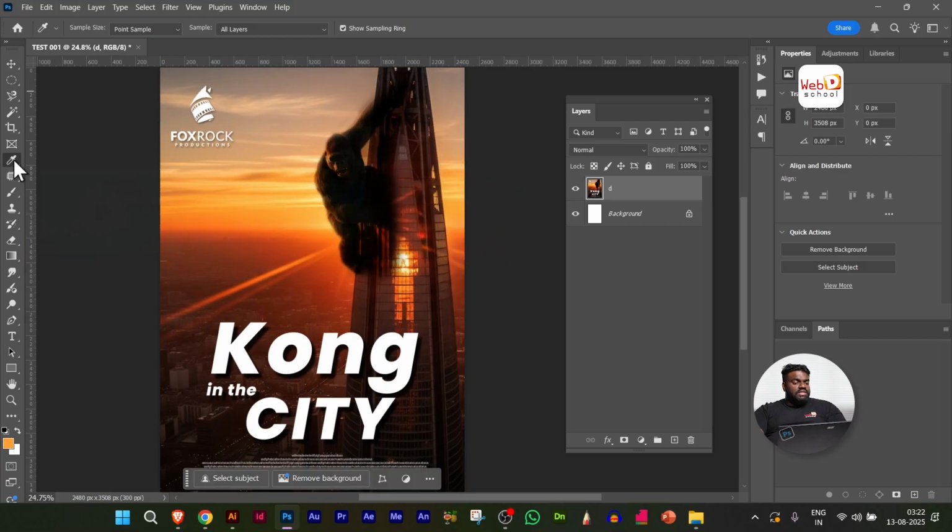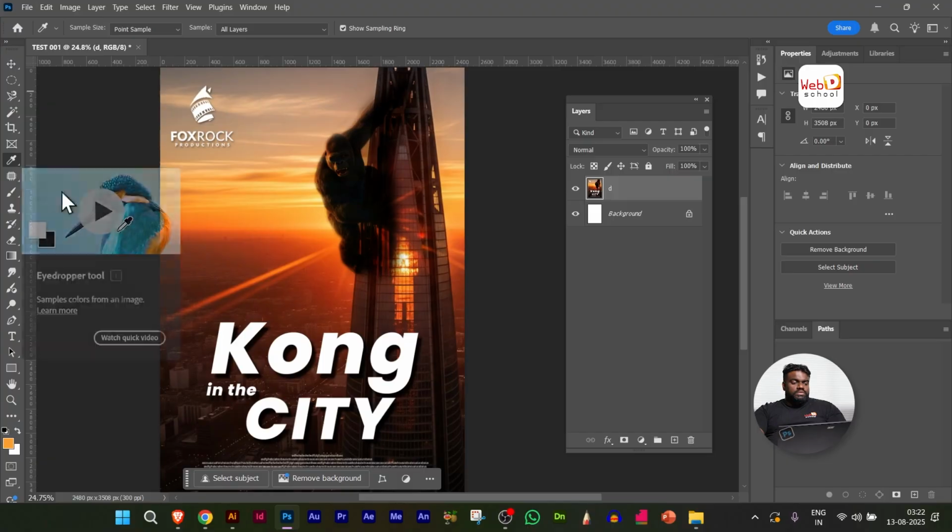Okay, these tools are called selection tools. So far, the first part of this interface has been completed. The remaining we'll be seeing in the second part.